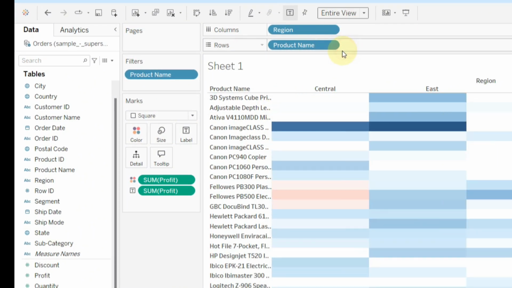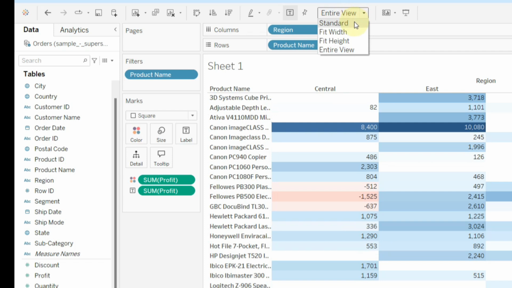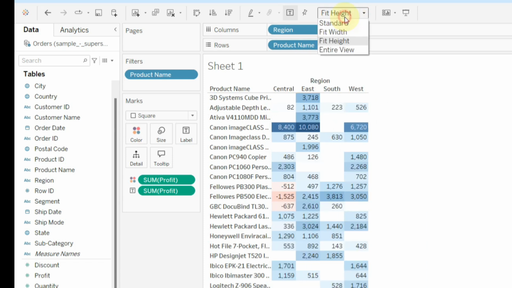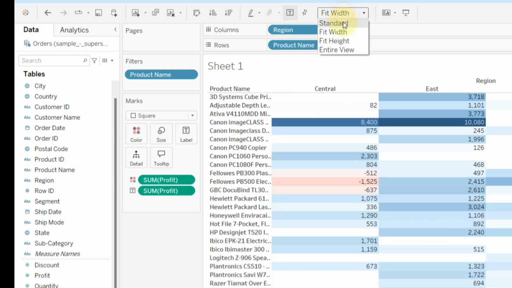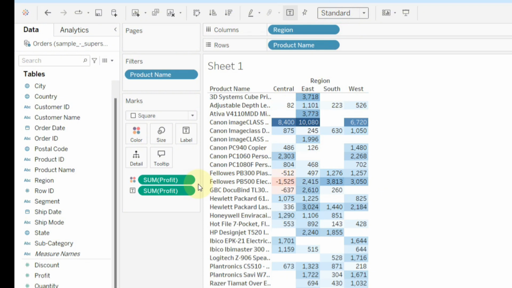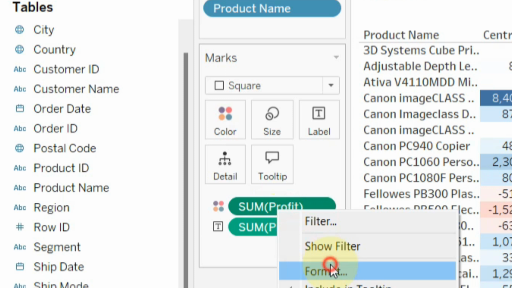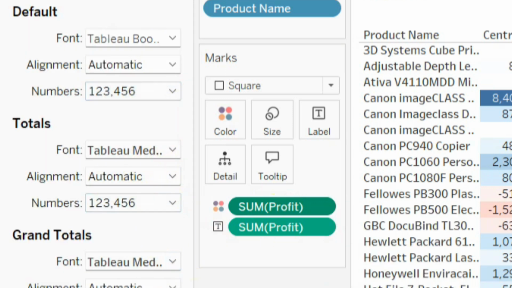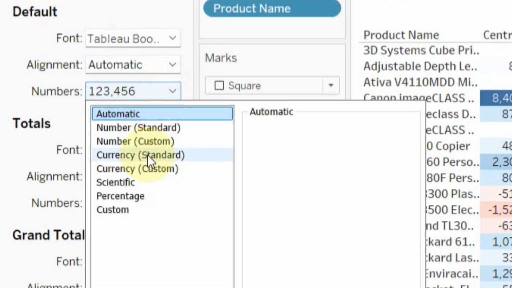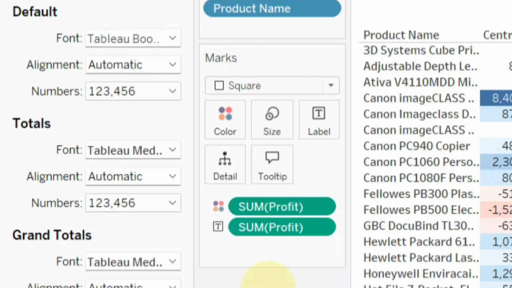You can even do entire view up here, fit to height, fit to width, or standard. You also have the ability to draw and make it look a little bit better. So let's say you wanted to go over here, format, you can add some different stuff to that too, depending on what your goals are. Maybe you don't want to use decimals, or maybe you want to use decimals. You can use that in your heat map.